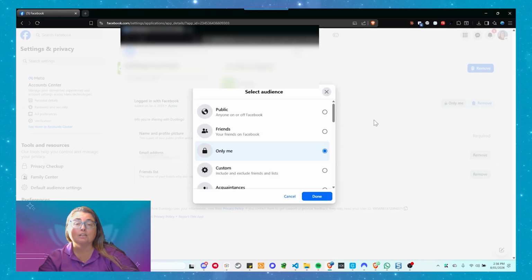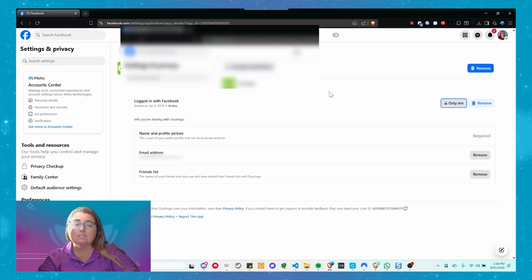If I click on that, I can change it and say anyone can see that I use Facebook with Duolingo or Duolingo with Facebook. I try to keep everything as private as possible. There's only so much information people need to know about me. I know, and here I am doing videos, sharing my screen. What do you know? So what is shared with Duolingo? My name and my profile photo, my email address. I could remove my email address.